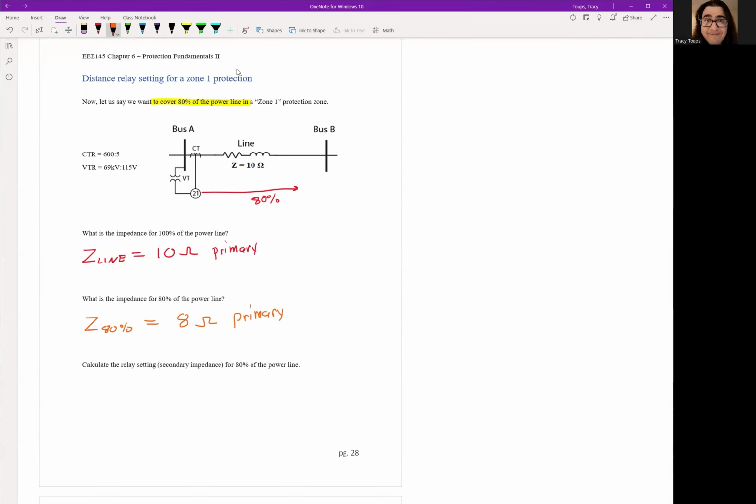Okay. Now, the big trick is the setting calculation inside a relay is going to take secondary current or secondary impedance. So we're going to calculate Z1 as a secondary impedance. So we're going to take our primary impedance and multiply by the CTR divided by the VTR ratio.